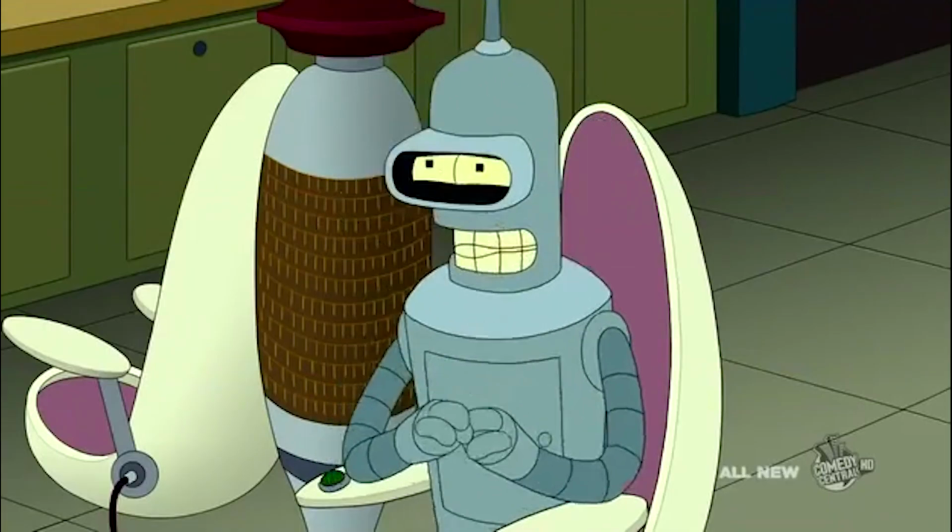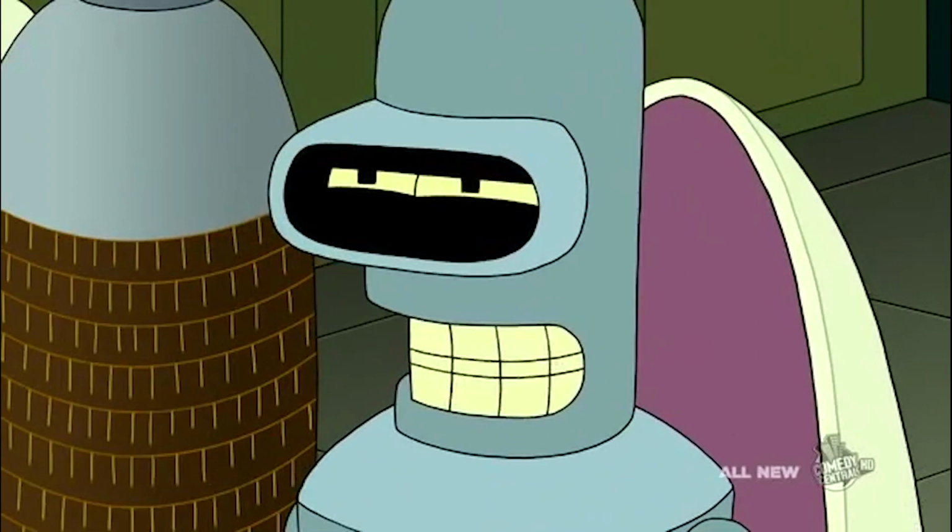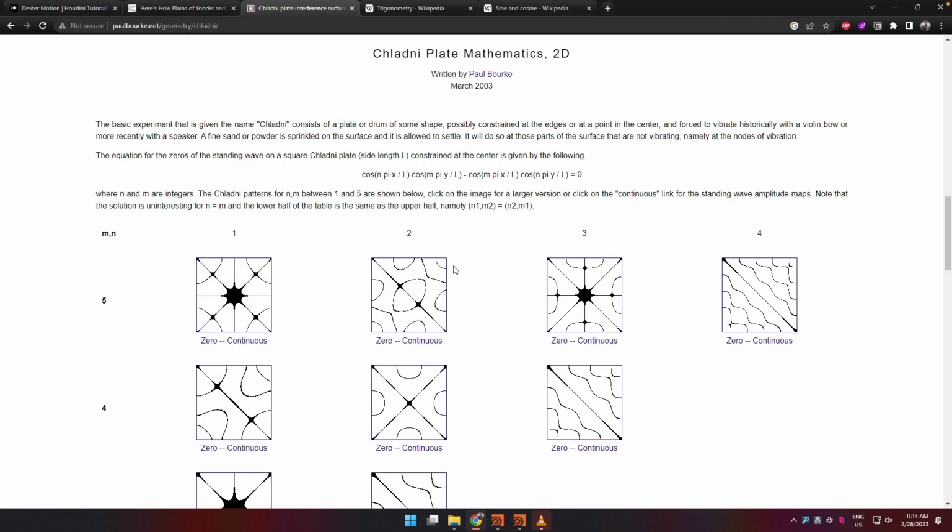I'm afraid we need to use math. N and M are just integers which we are going to input in order to control how the patterns are going to look like. Pi is the number pi, 3.14 and so on. X and Y are the coordinates on the X and Y axis. We are going to use X and Z since we are in 3D, and Y is like the height axis. And L is the length of the actual plate that we are going to simulate.